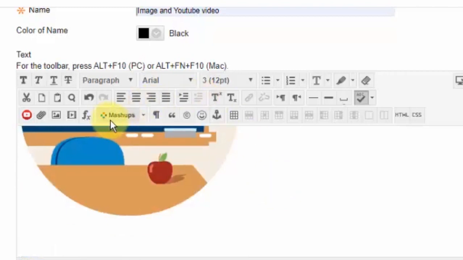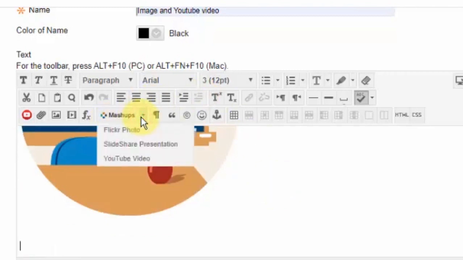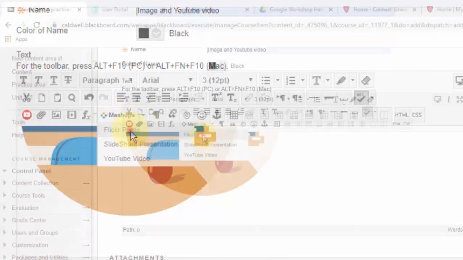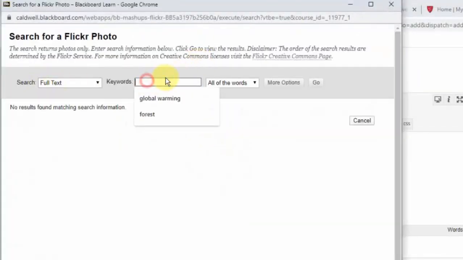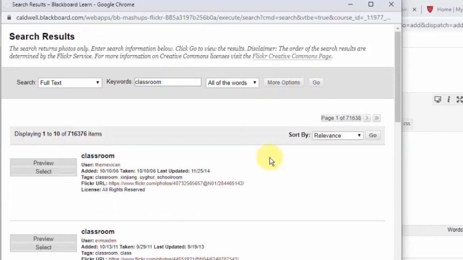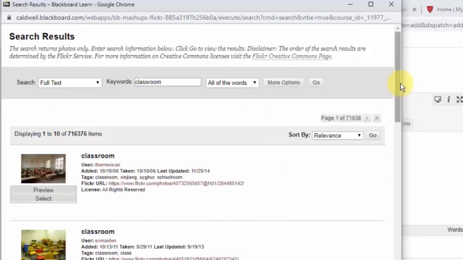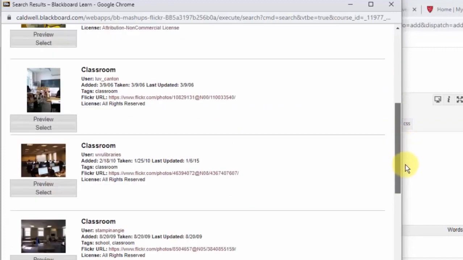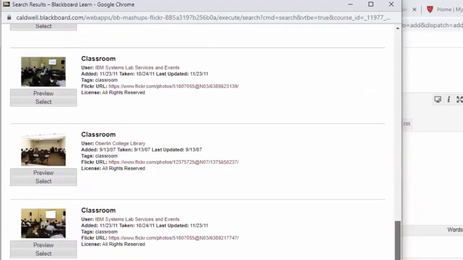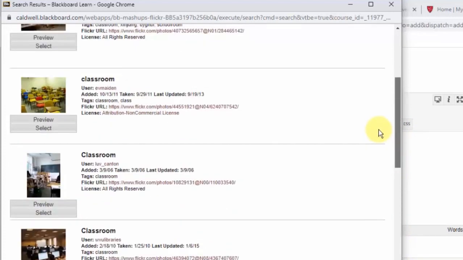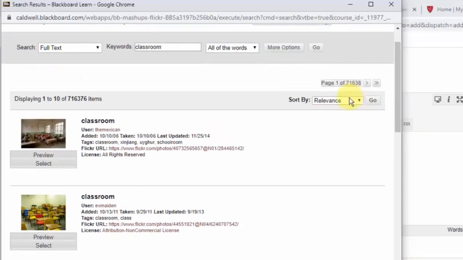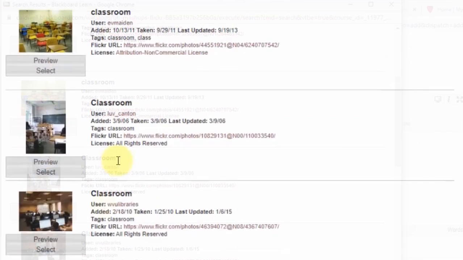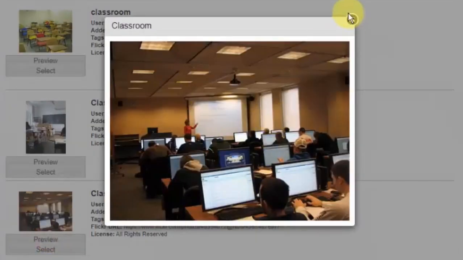If I want to add an image from Mashup, I'm going to click on Mashup and now click on Flickr Photo. And I'm going to keep the classroom as a theme, and click Go to Search. Okay, and this is going to show me a couple of different options that it has for classroom. And I'm just going to click on this one, but if you want to preview to have a better look, you can definitely do that.